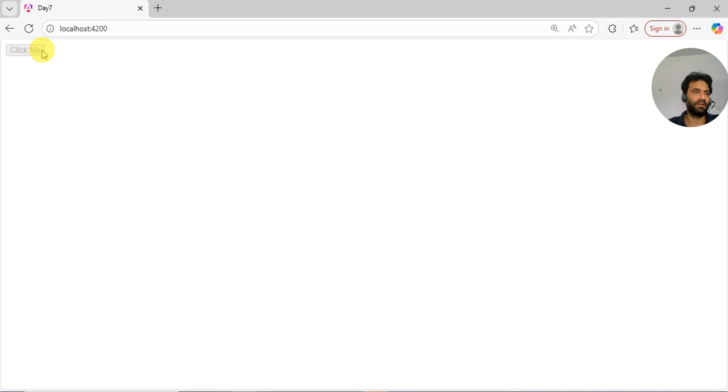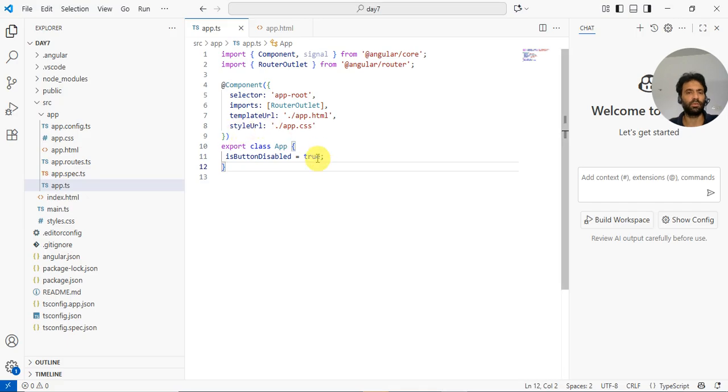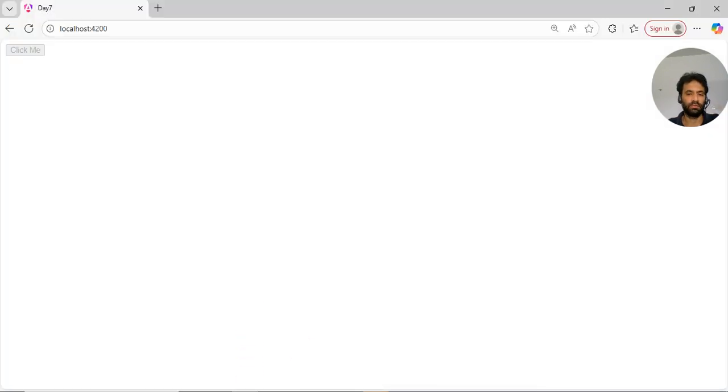So if you see here, right, we have the click button, which is disabled, right? It's based on the value which we are passing there, right? We are passing true. That's why it is disabled equal to true. That's why it is disabled.